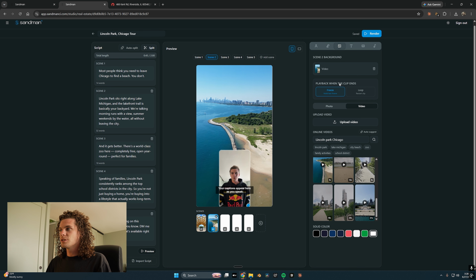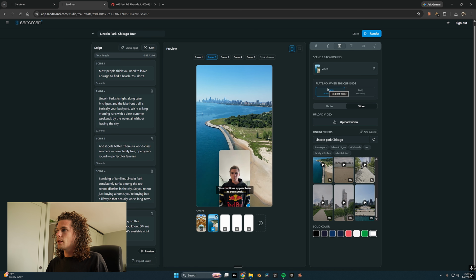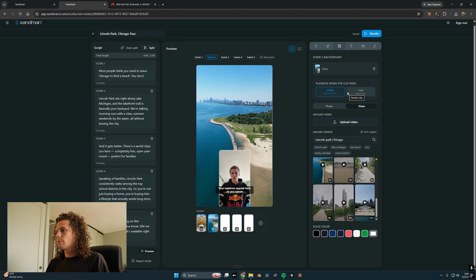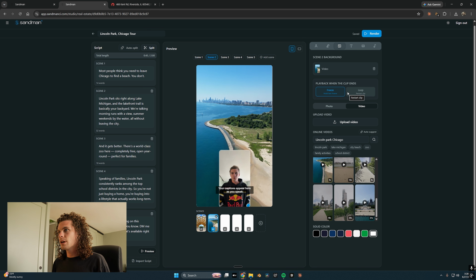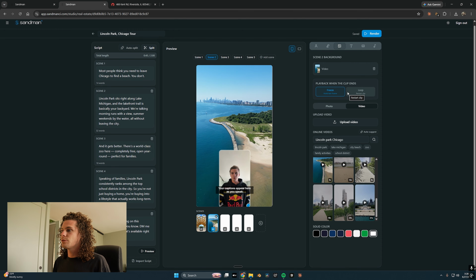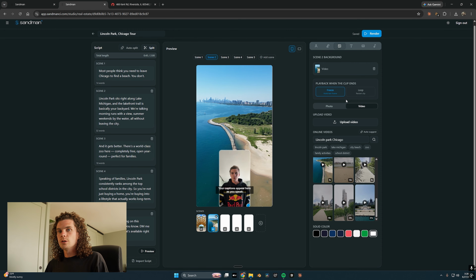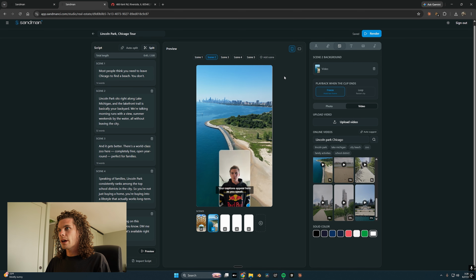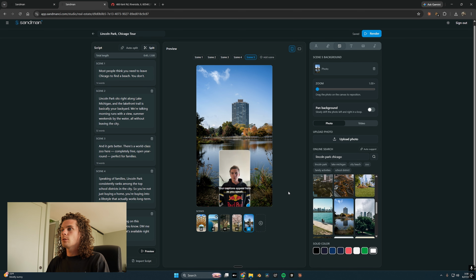And then one tool or setting to note here at the top, when the clip ends, you can either have it freeze or loop. So if it's a very short clip, maybe 3 seconds long, and you have a little bit longer text that's going to happen, you can choose whether it's going to loop through the clip again before moving on to the next scene, or just freeze on that last frame. And then you'll just continue this process for the remaining 3 scenes until you have all the backgrounds picked out.